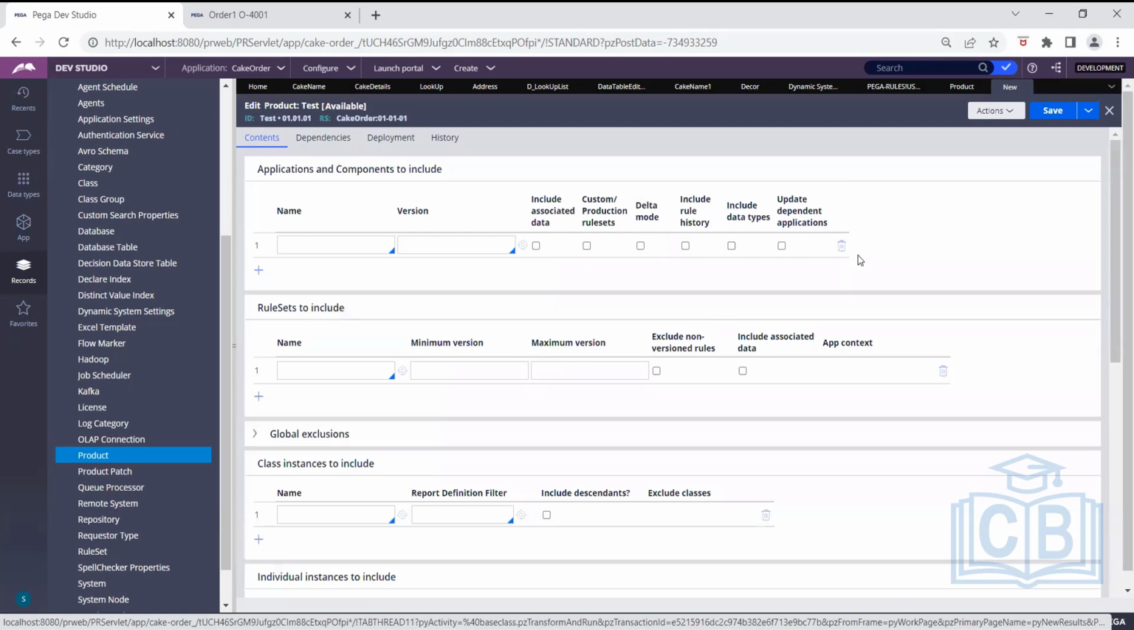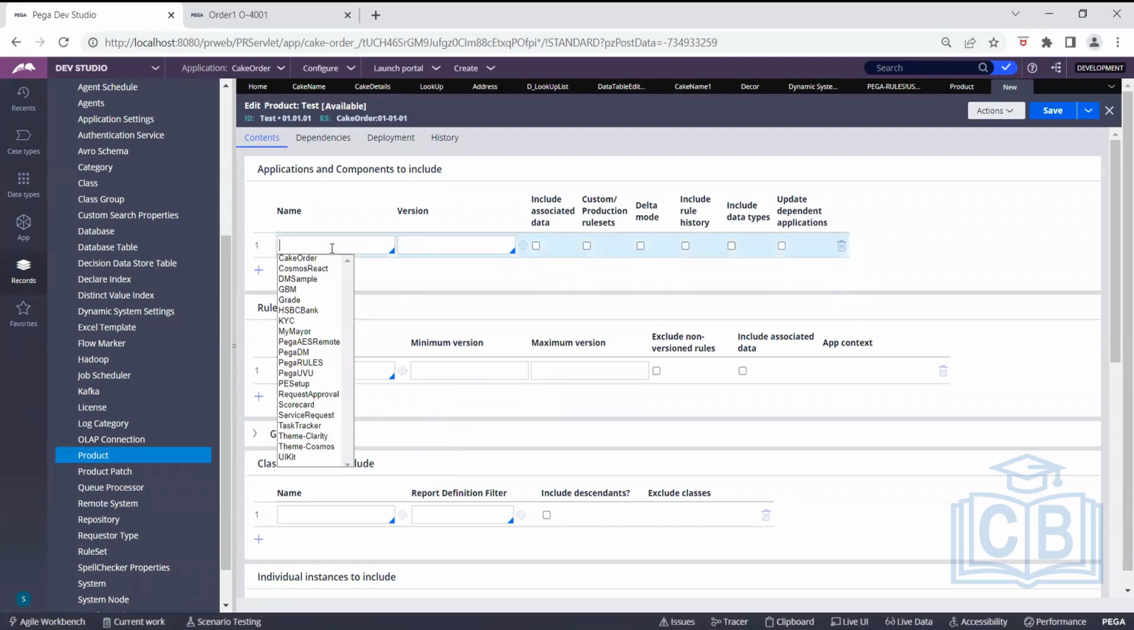Product is test. Now see, it is asking which application you want to include. Include in the sense which applications you have to move from one environment to a higher environment. KCorder is our application. And the version, you click on the down arrow, it will show you. Same version. Now it is asking include associated data. Associated data means do you want to include data instances? If it is a first-time deployment, then in the higher environment you will not have anything there. This lookup and all will not be available. So you will include it. You check that checkbox.